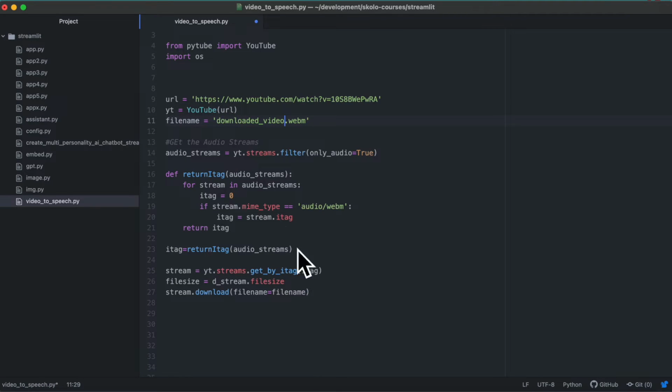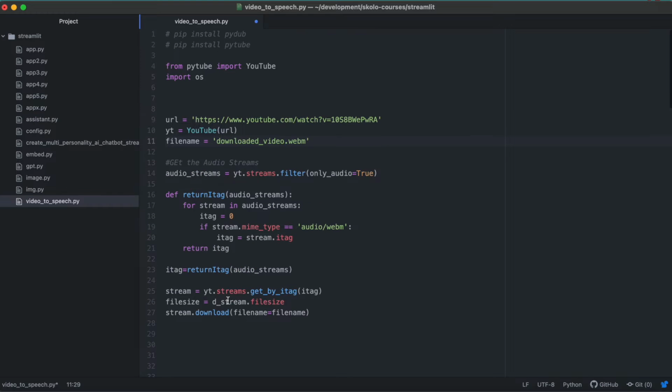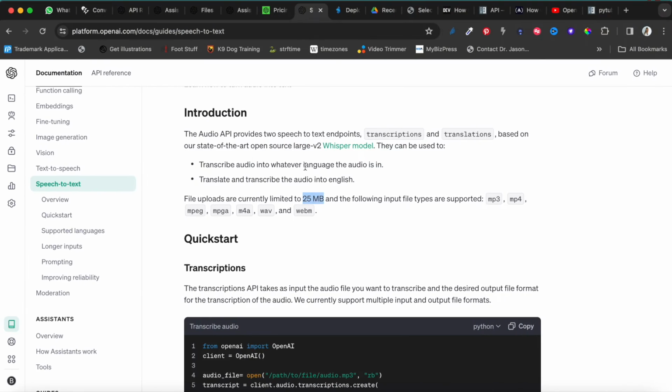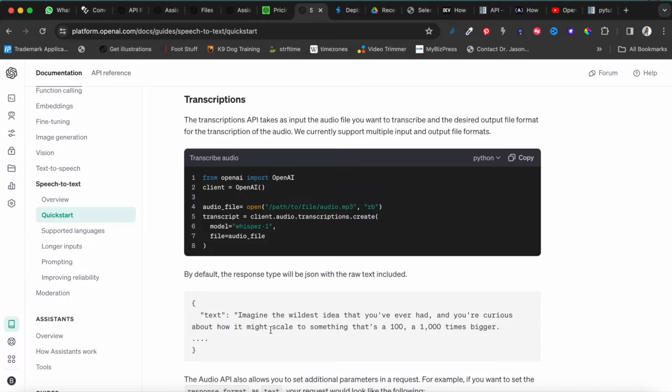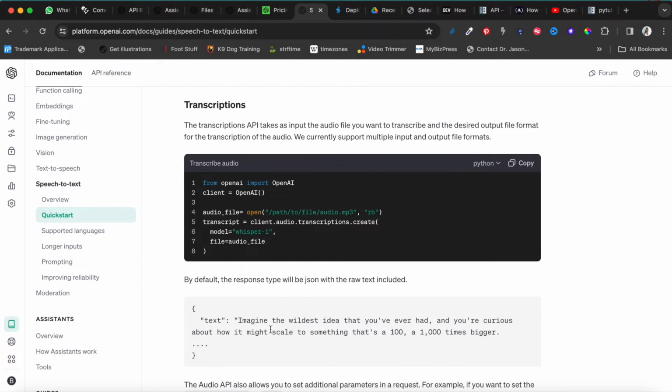So this is how many lines, from 927? About 20 lines of code allows you to download a video from YouTube and call it whatever you want to call it .webm, and then we're going to be able to take that WebM file and put it into our transcriptions OpenAI API using the Whisper model and get out a text, right? And once we have the text, we can then do anything we want with the text.